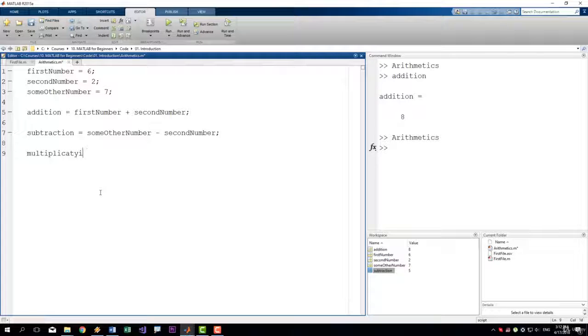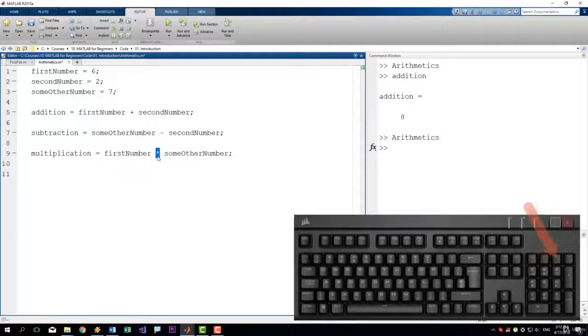Multiplication with the star, so we already saw it. Multiplication is first number times some other number. Use the star on the numpad or shift and 8 on the main area of your keyboard.